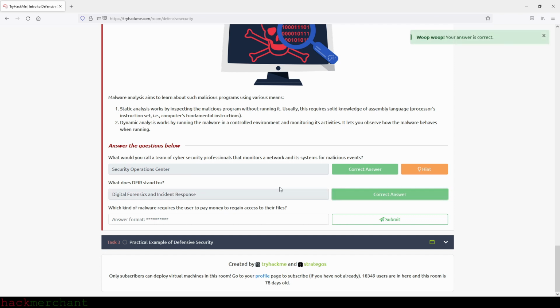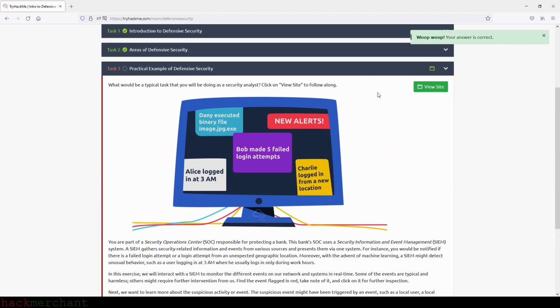All right, this one was right too. And which kind of malware requires the user to pay money to regain access to their files? And that would be ransomware, right? So let's type ransomware, and submit. All right, on to the last task.